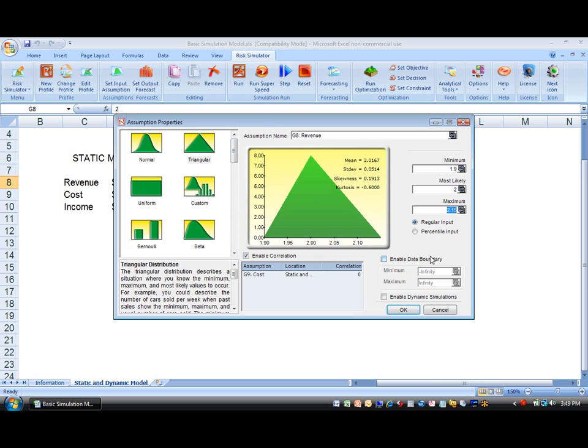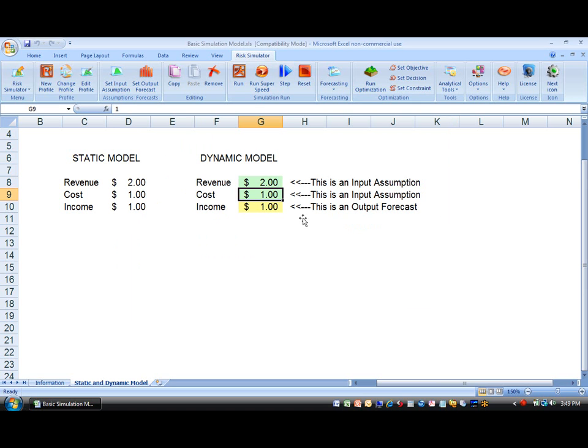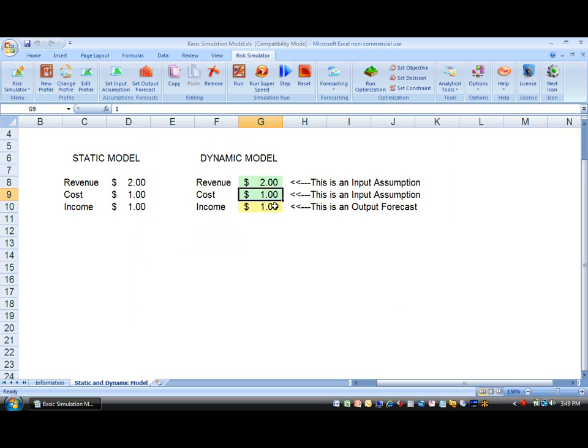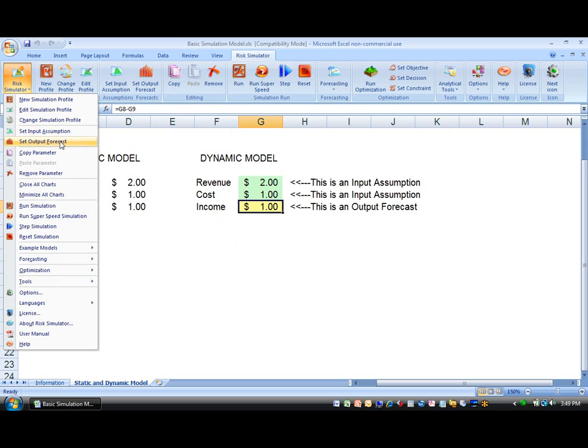We can do the same thing for cost as an input, by setting it up as a uniform distribution, or an equally likely probability of anywhere between the minimum and maximum values. Then, we set the output or result cell as the output forecast. Now we're done. Profiles, inputs, and outputs.